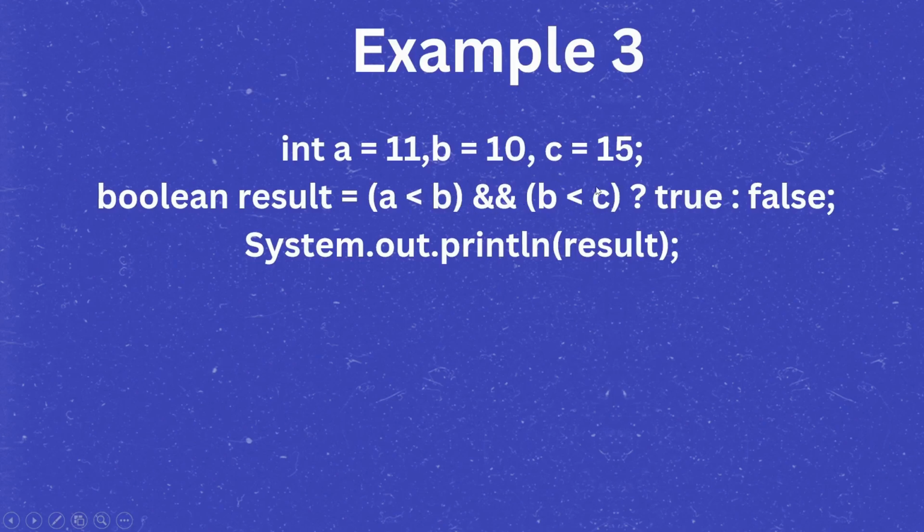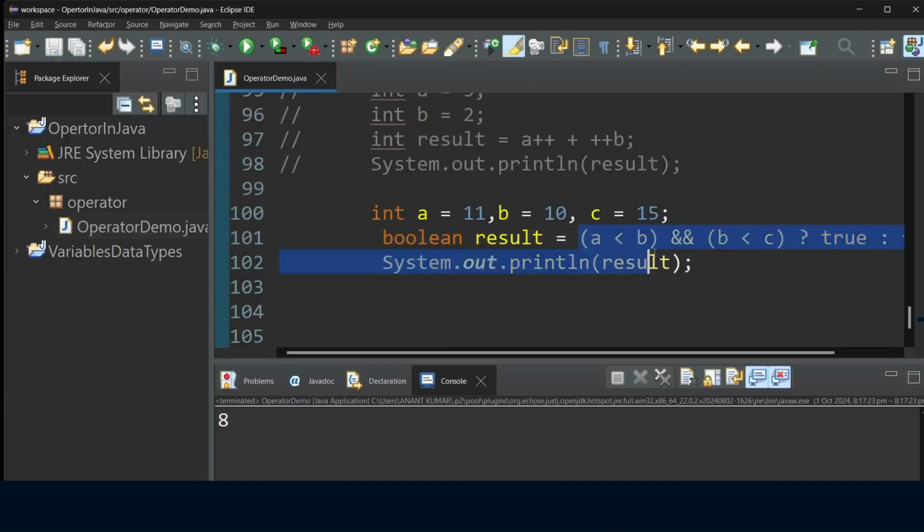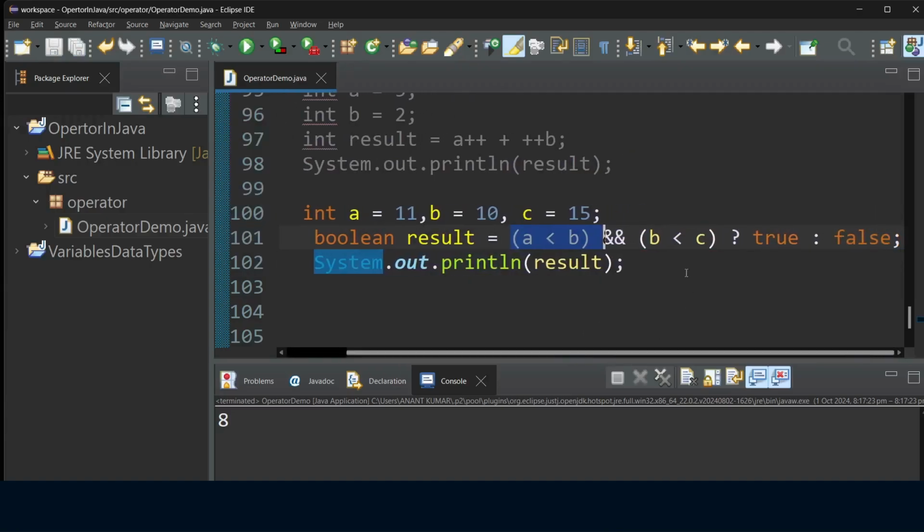So if it is false, it goes to this case to put in the result. So our output will be false. So this is false, so this is not going to get executed. If the condition is false, it goes to the right side of the colon. So we have false here. So in result we'll have false. The output will be false. We have false as output.